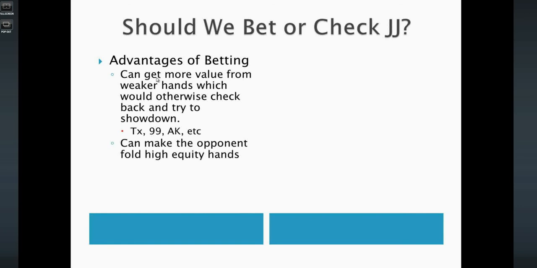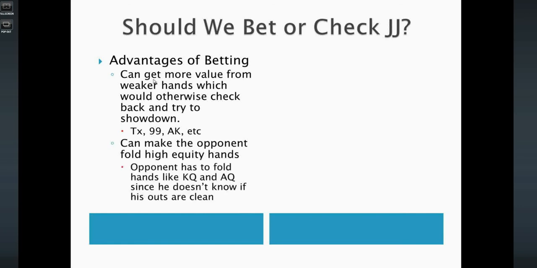We can also make the opponent fold high equity hands. Opponent has to fold hands like queen-king and ace-queen, since he doesn't know if his outs are clean.